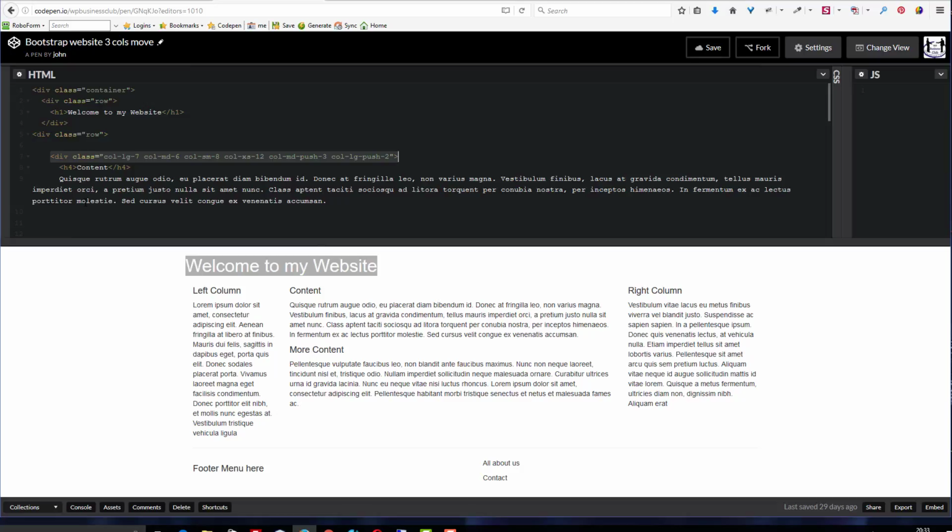Now, there are a set of numbers here. LG is for a large size screen, MD for a medium size screen, and SM for a small screen, and XS for a very small screen. So we are being told that in a large screen this will take up 7 columns, in a medium screen it will take 6, in a small screen it will take 8, and in a very small screen it will take 12. So we are in a large screen at the moment, and this is taking 7 of the columns. All makes sense so far?